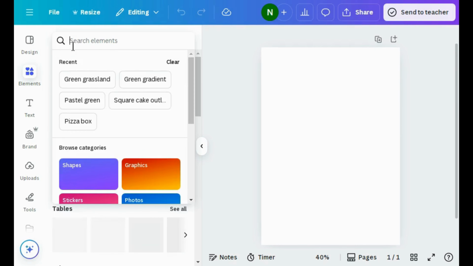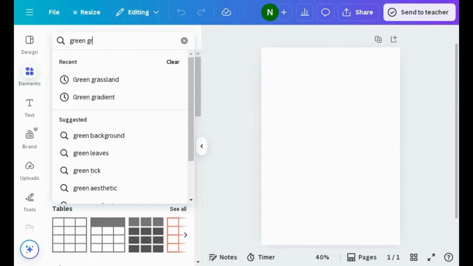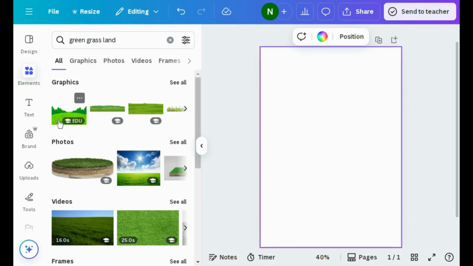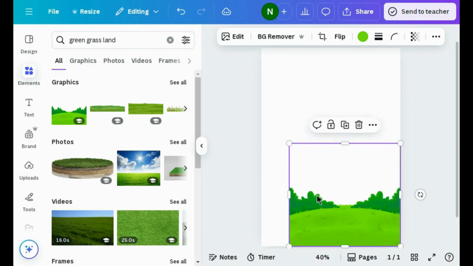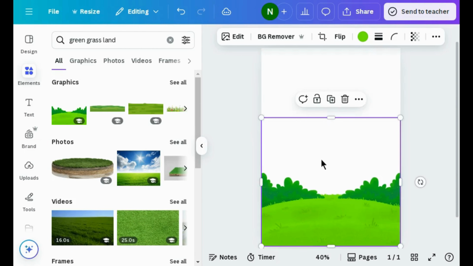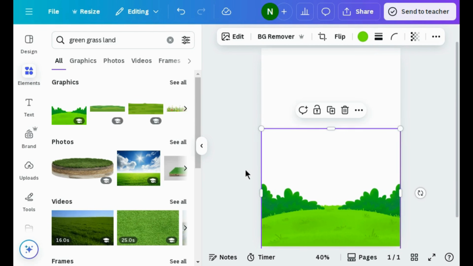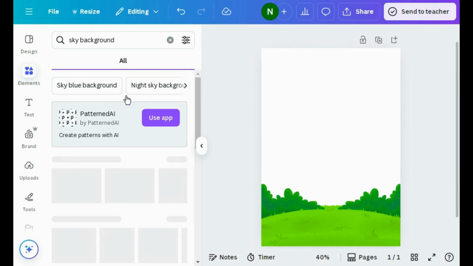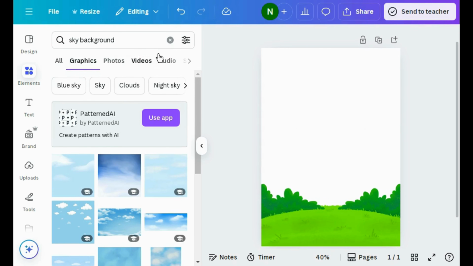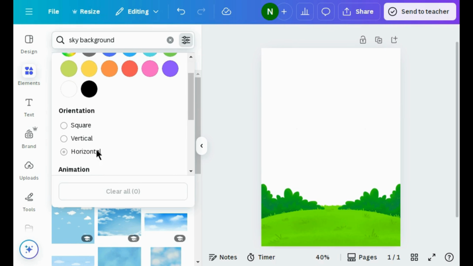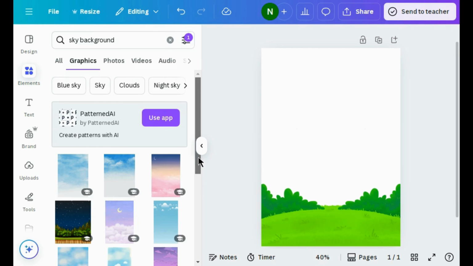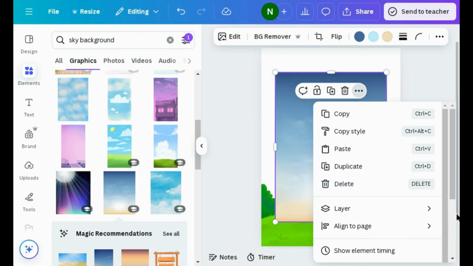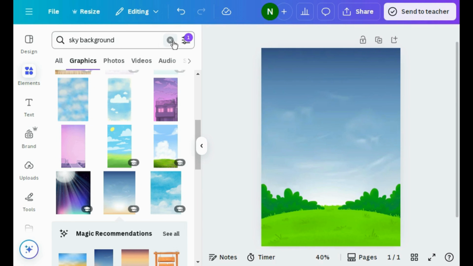Now go to Elements and search for green grassland. Now again go to Elements and search for sky background. Go to Graphics. Now select this image as background. Now search here tree.